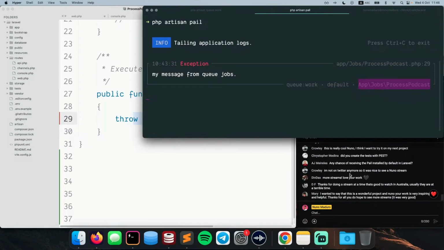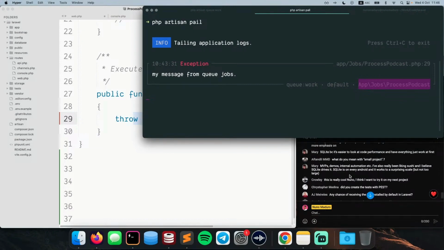Okay, so what do we have now? Mary says, MVPs, demos, internal automation, especially internal automation. That's a very good point. I've also really been liking Sushi, and I believe SQLite drives it. SQLite is on every Android. Well, I didn't know. SQLite apparently is on every Android, and it works surprisingly well at scale when it's not too large. Exactly.